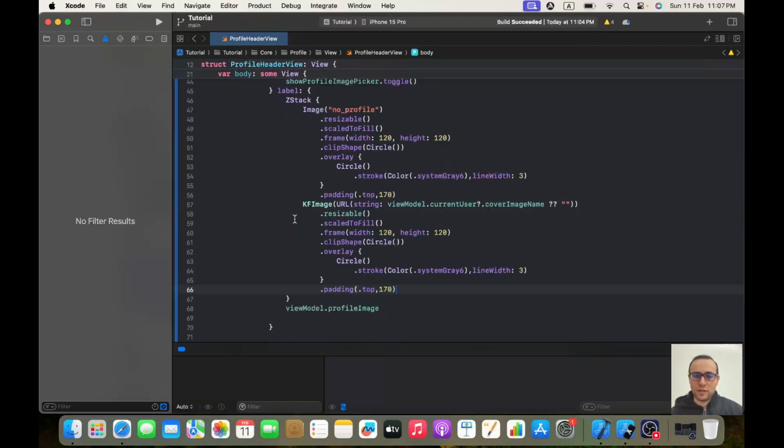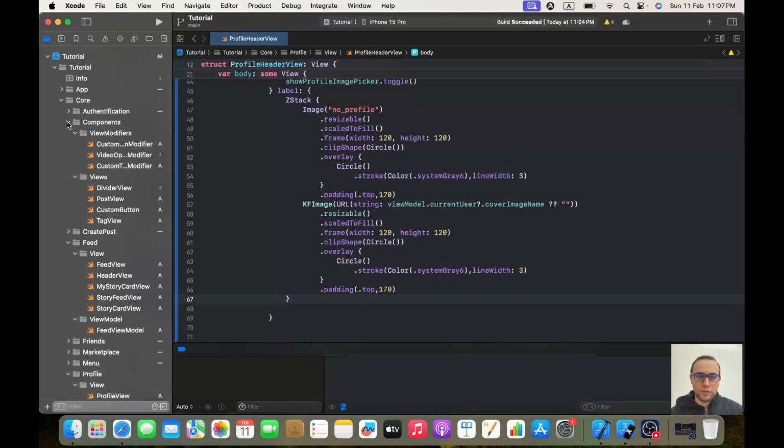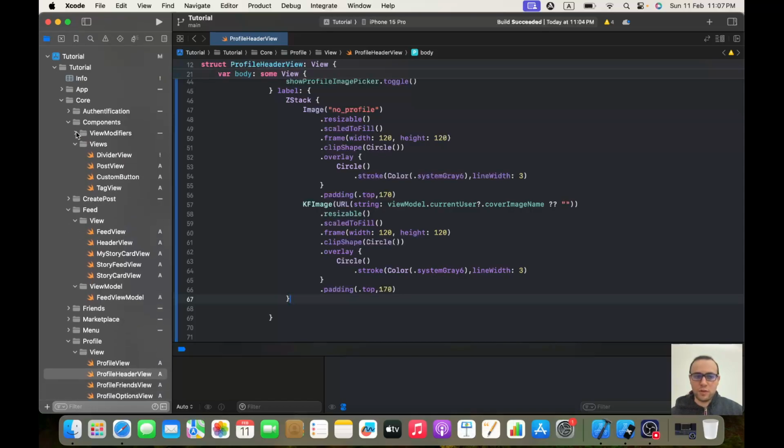And of course we can get rid of this long modifier and implement a reusable view modifier like we did many times in our app, in the component folder. I think, yes, we got a number of view modifiers. We can do the same, but not now.